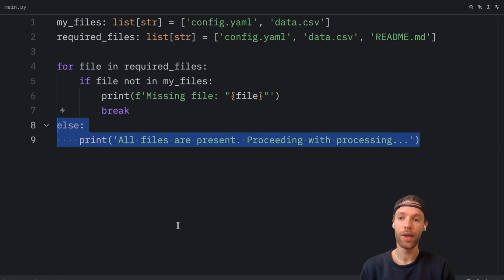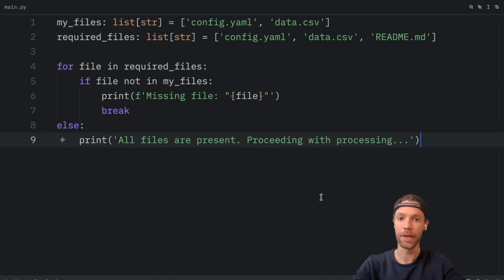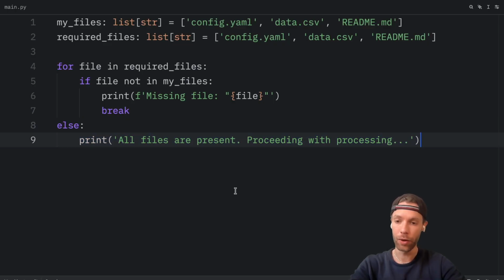So once again, here we have a sort of success block, and this code will only execute if we manage to go through the for loop without breaking or without any early returns. Now, when we run this, we will get the exact same result because we are missing the README. But if we decide to supply the README, we will get that all the files are present as an output. So that saved us a line of code.